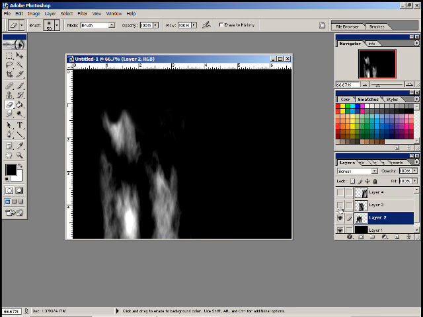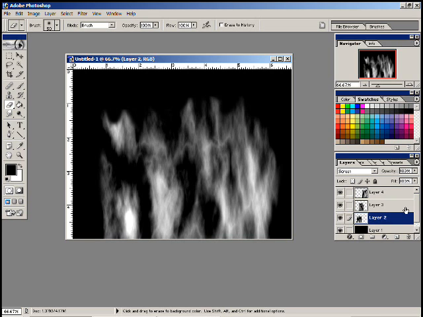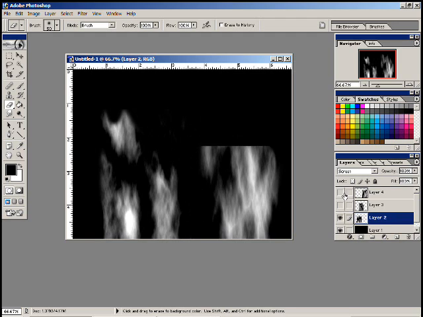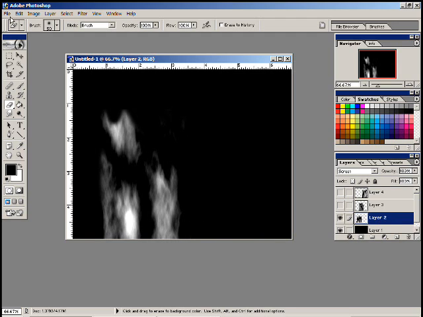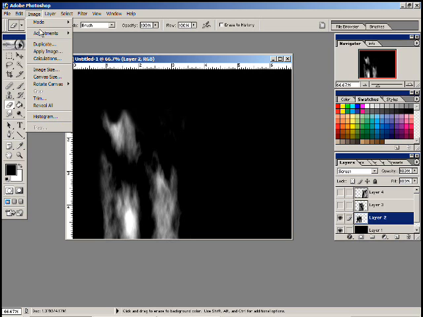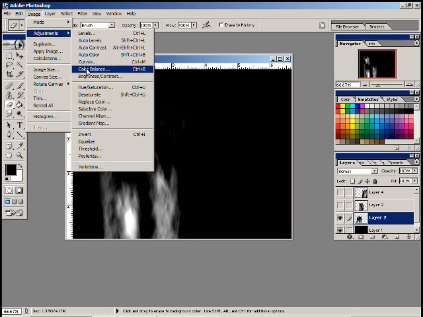Alrighty, so now what we're going to do is colorize these layers. This is kind of neat. I learned this just searching around on the internet. I saw a few different tutorials on how to colorize flames. It's actually really easy. Okay, so first let's do the first layer of flame that we did, and we're going to do an image adjust color balance.